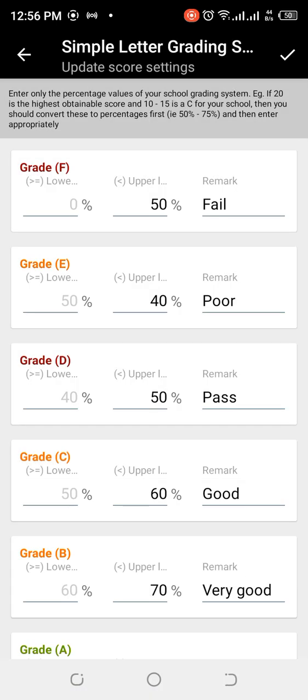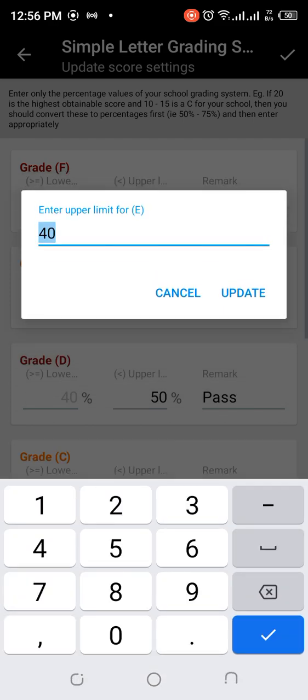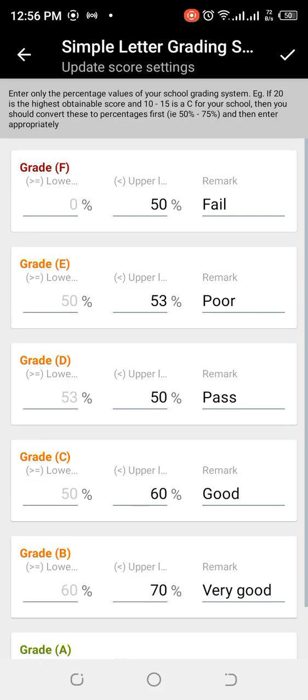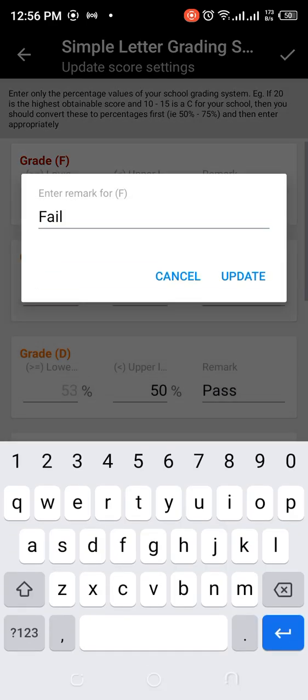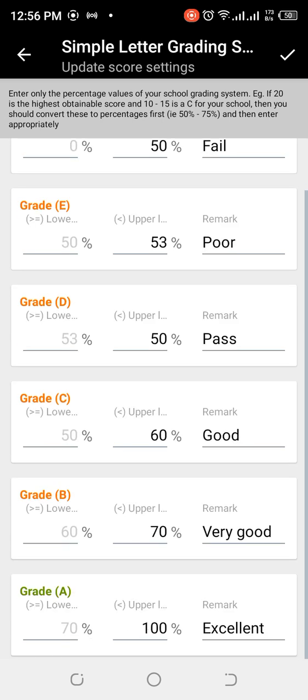So you have 16 to 16 is F. When you convert 16 to percentage of 30, you have 53. So you change here to 53, right? So you have 21 to 25. So just ensure that each of the scores with its grade, you convert it to percentage before adding it here. Okay, then the remarks, of course, they're editable. You can edit it to whatever you want. Once you're done, you save. You do the same thing for exam.